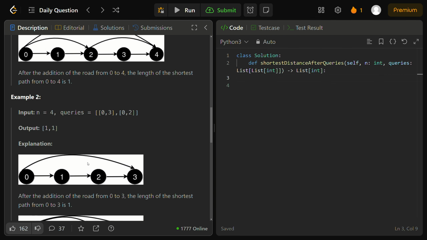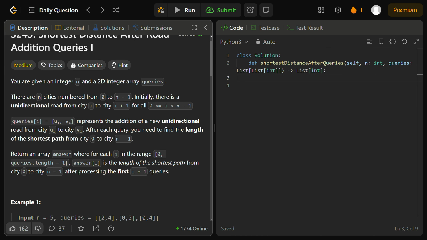So with that out of the way, I will give you guys a few seconds to go over this problem in your head and think of a valid solution. And then I'll show you guys how I would optimally solve this problem in a few seconds.